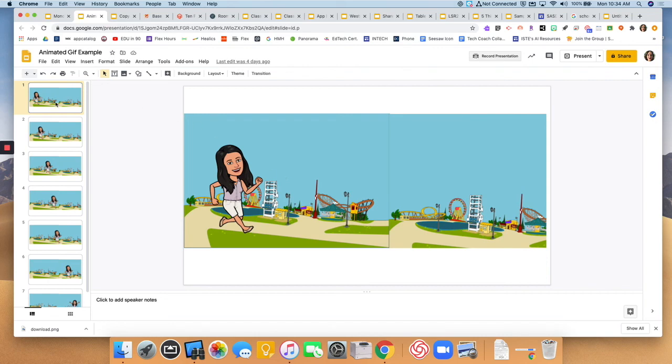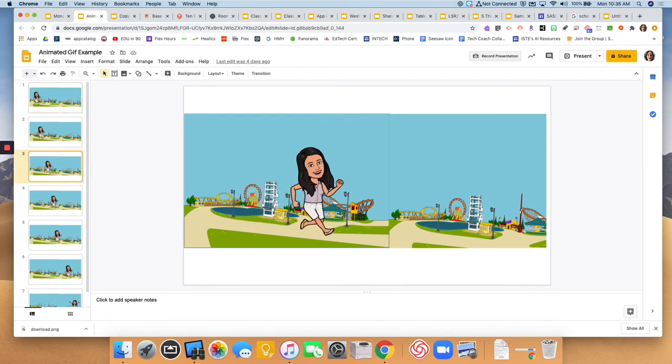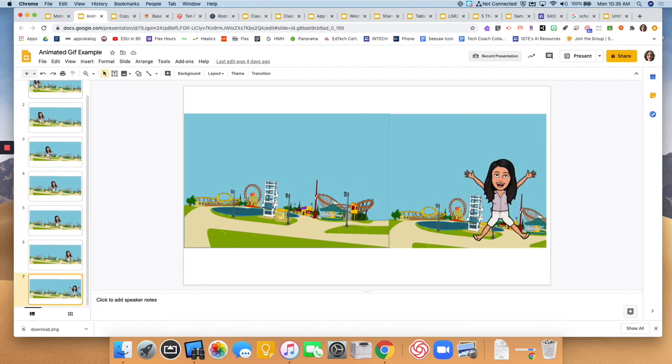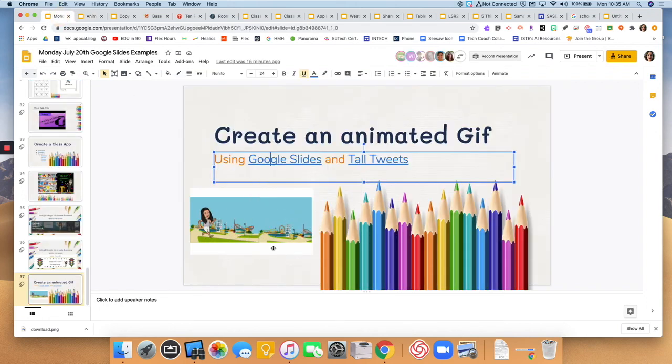So you'll notice I have the background, the exact same background, and I just copied it multiple times. And if I were to click through this presentation, it looks like my character is moving, which is great. But maybe you want to create a GIF of that, so like a short video clip that just continues to rotate through, like my example on my slide. And to do that, you're going to actually use a website called Tall Tweets. It is very, very user-friendly.